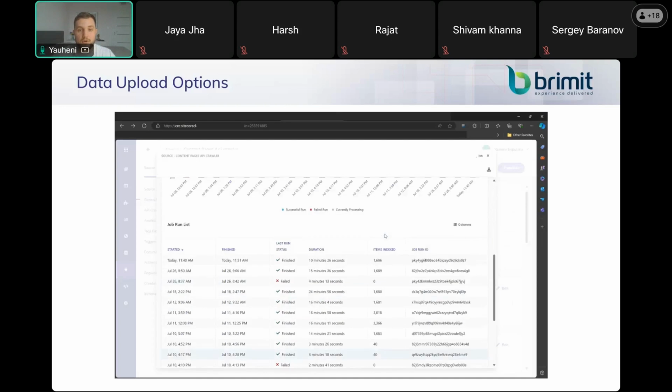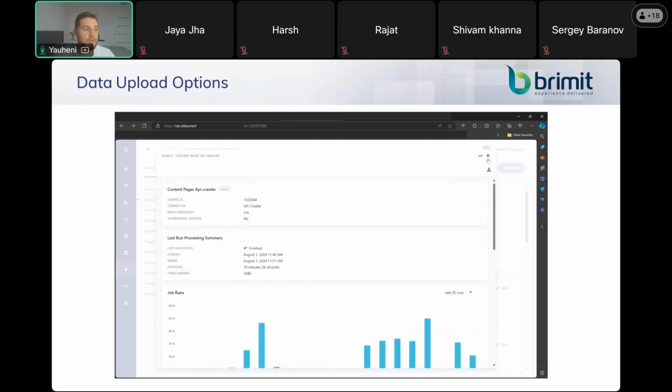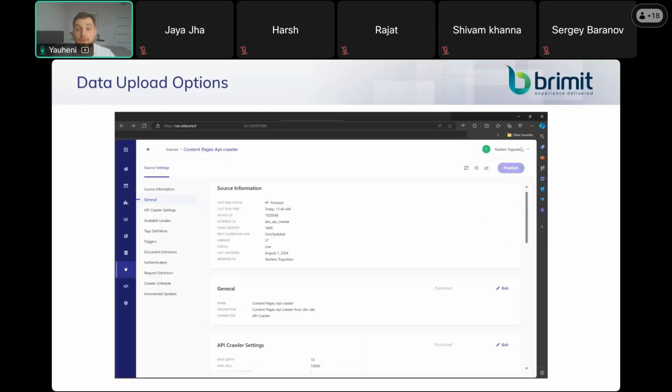Also, from my experience, uploading 1,500 items takes about 6 minutes, which I found to be quite fast. I compared it with Algolia, which is also a popular search engine, and the time to upload the same number of items gave the same result as in Algolia.